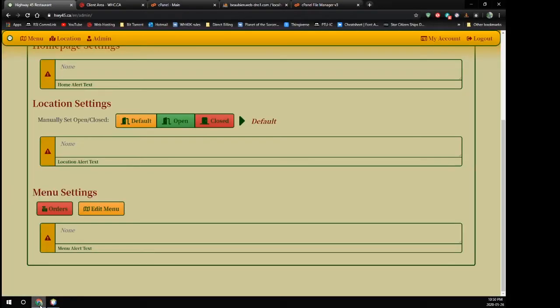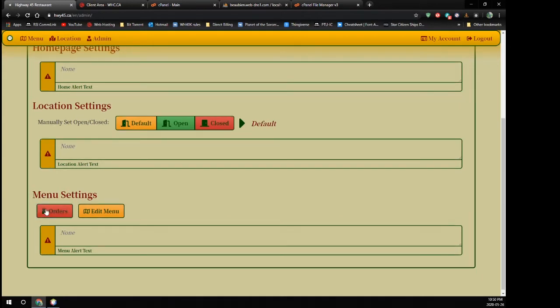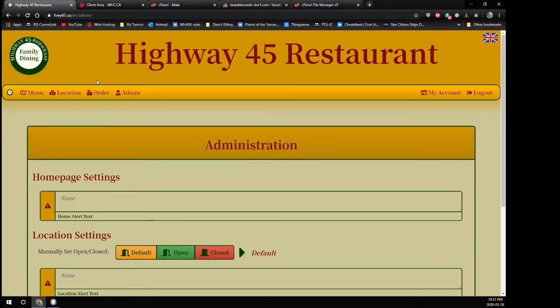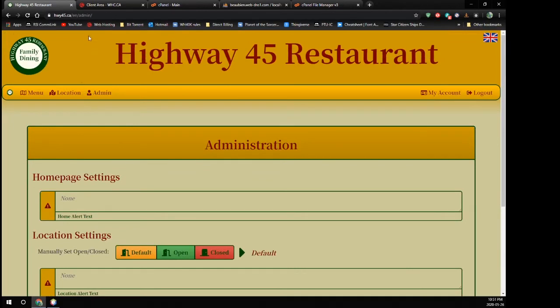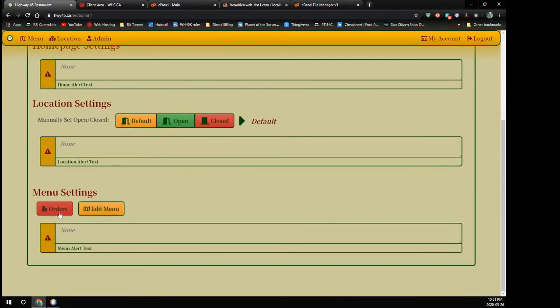Save that, go back here, refresh. So now you can see the order comes in and goes out when I hit that button, because after I hit that button, it will actually refresh the page for us now as well. So there we go, that's done.